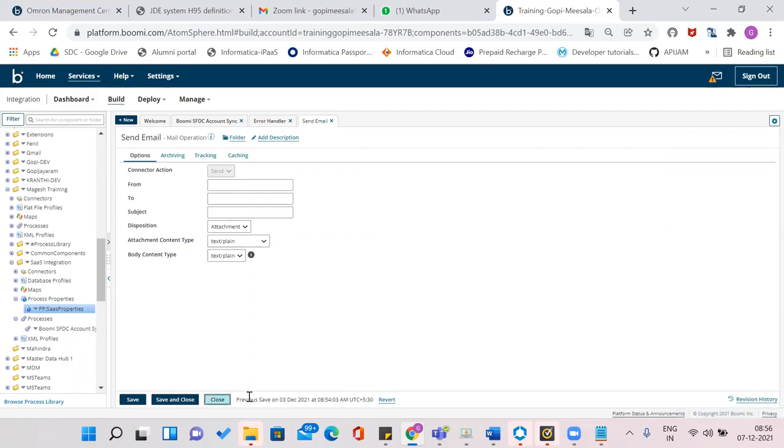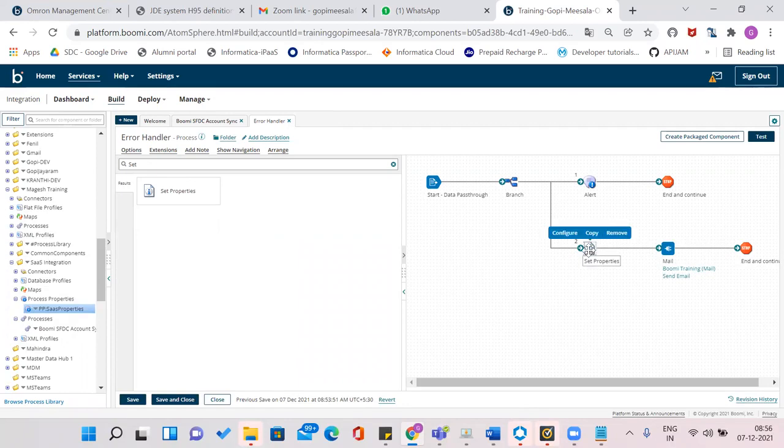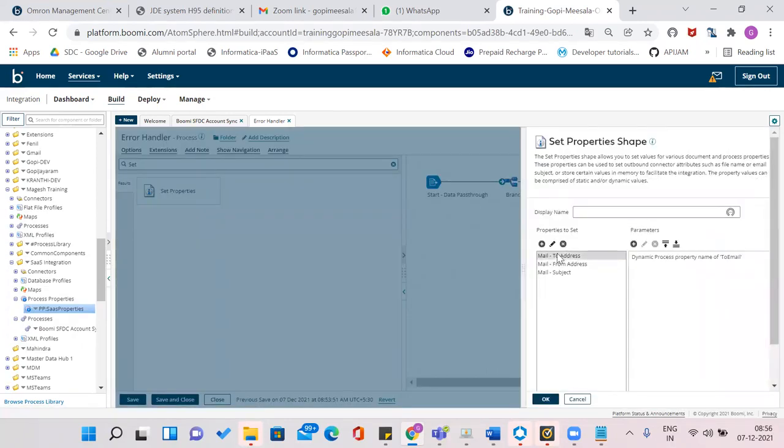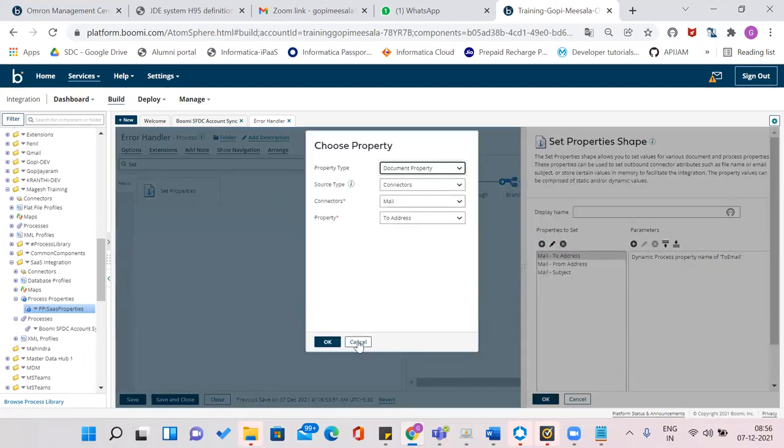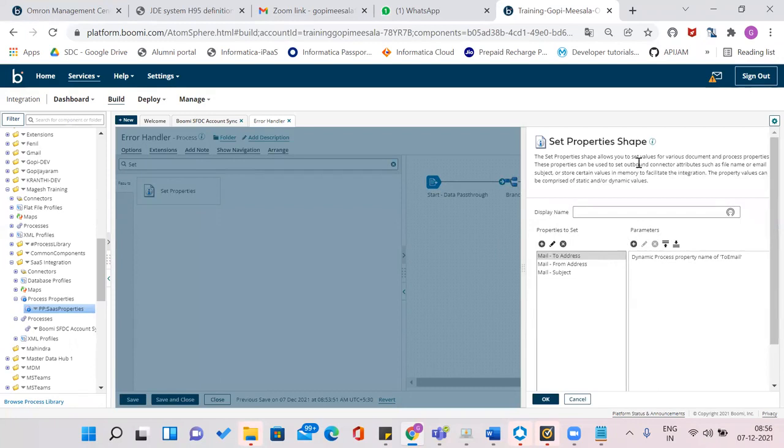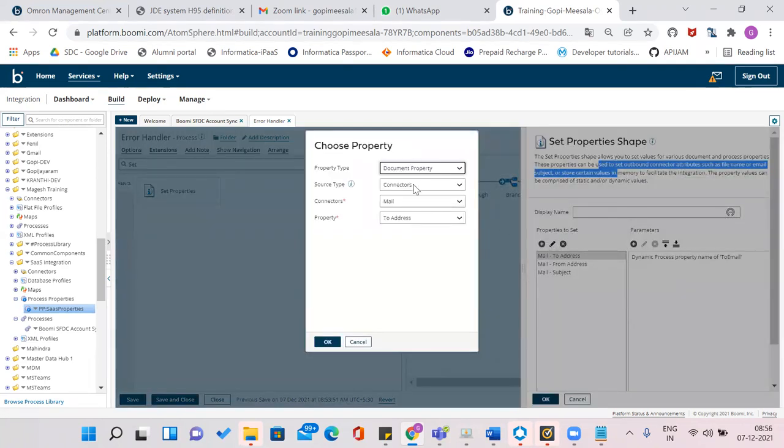How are we going to set this using a set property shape? We have the option directly for the outbound document. What is the set property shape? Set property shape allows you to set values for various documents and process properties. These properties can be used to set outbound connector attributes, such as file name or email subject, store some values in memory, and facilitate the integration. So it is one of the options we are using, like the document property connector mail.